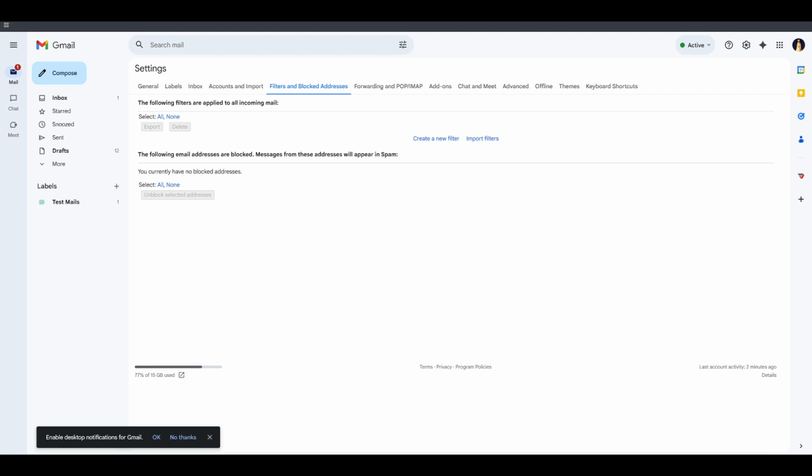You'll also notice the same page includes blocked addresses. Those are separate from filters. Be careful not to remove anything there unless you truly want to allow messages from those addresses again. When you're finished, you can close the settings and return to your inbox. That's it. Your unnecessary filters are gone, and your future email will flow without those old rules getting in the way.